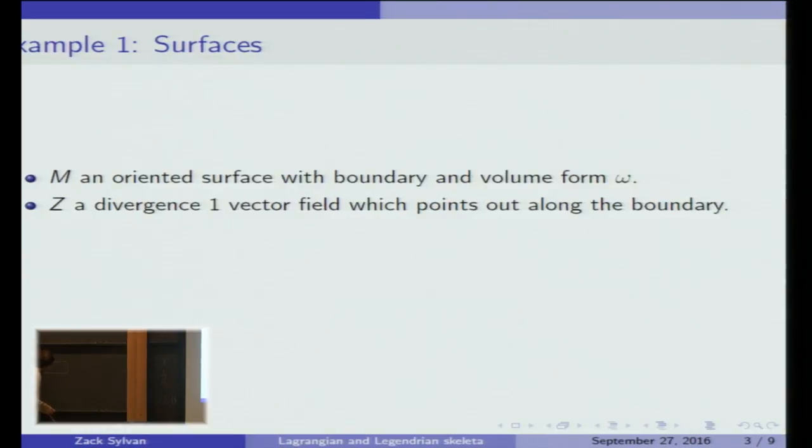Imagine having something like this. And of course, this vector field gets much bigger near the boundary because it has divergence 1. Actually, over here, the ones on this side need to be bigger than the ones on the back side, again, because we're enforcing divergence 1 everywhere.